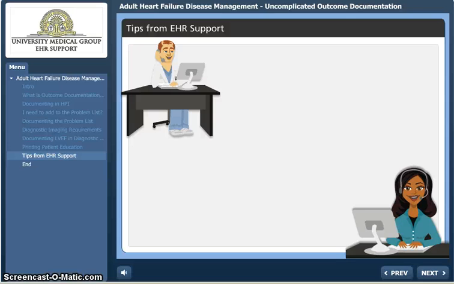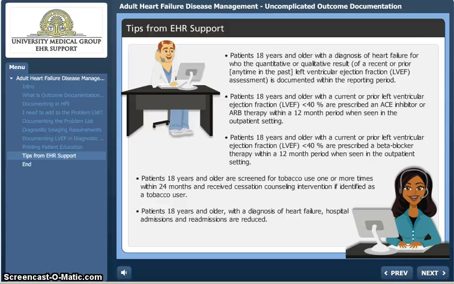Okay, also, this is for adult heart failure. Is there a specific age group, time frame, or other desired outcomes I should be aware of? For instance, the LVEF assessment? There are 5 desired outcomes for adult heart failure uncomplicated. The first is that patients 18 years and older with a diagnosis of heart failure have a quantitative result of a recent or prior LVEF assessment documented within the reporting period.